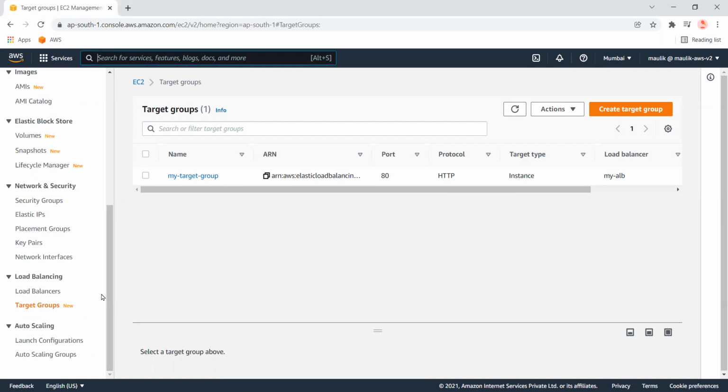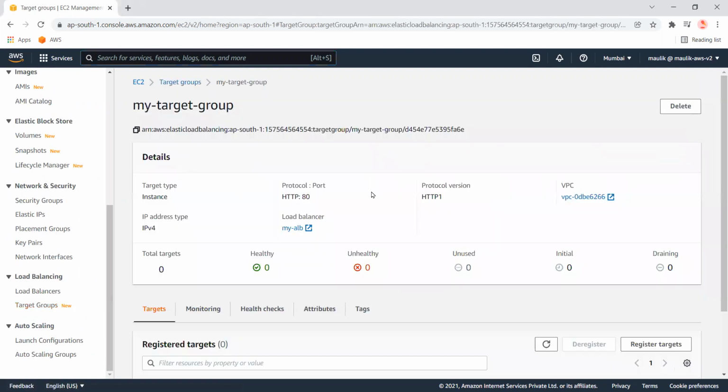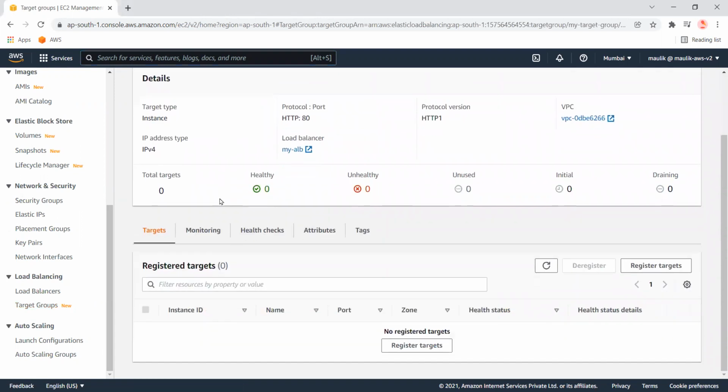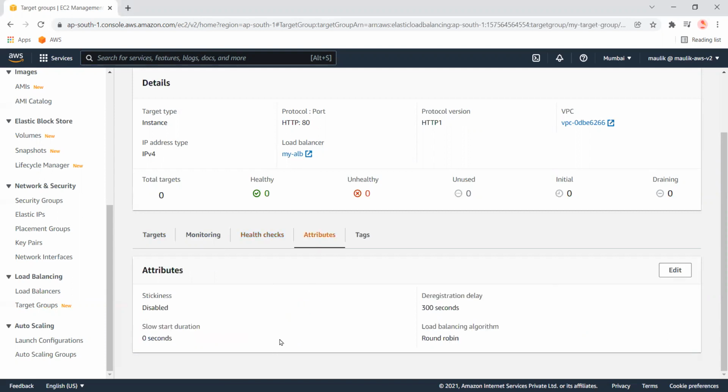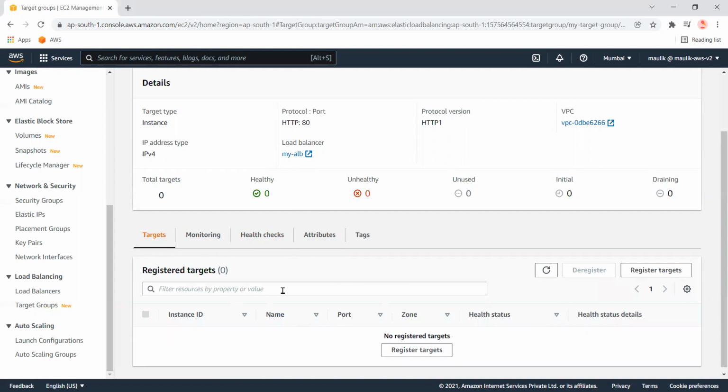First of all, let me show you the target group. I have already created the target group, and it is just similar to my previous video. In health check, I have used one of the paths called health.html. So this target group is checking that this HTML page should be available, and if it is not available, then it means that my website is down. In attributes, I have changed nothing. It is just as it is, and in the targets, it has 0 instances.